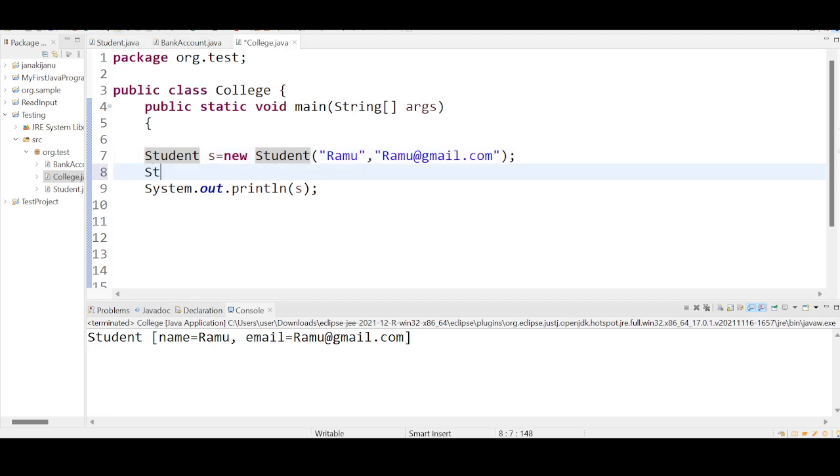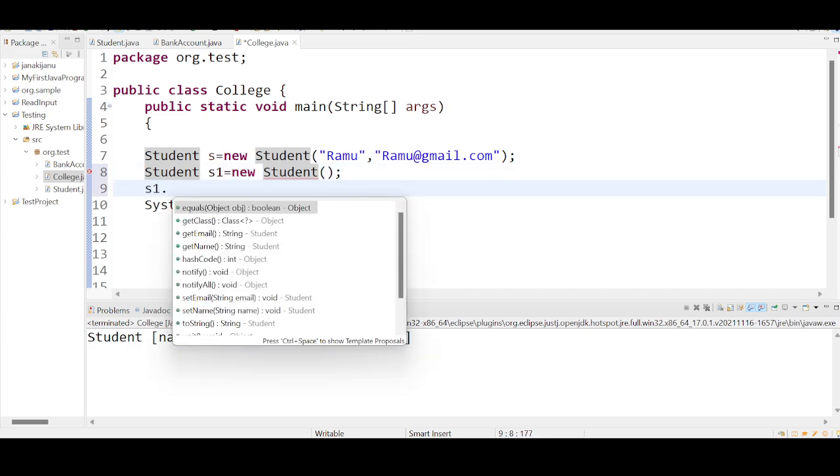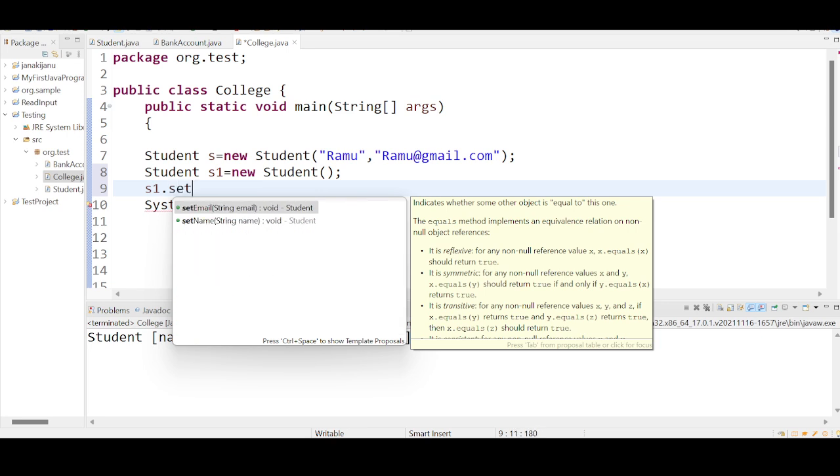For example, if I create another student object, Student s1 equal to new Student. This time I'm using setters to set values for the student object. Set name.